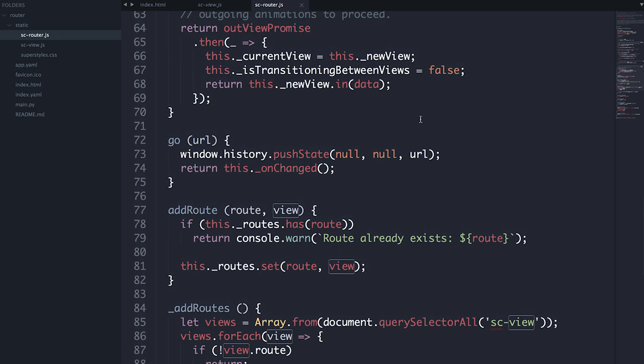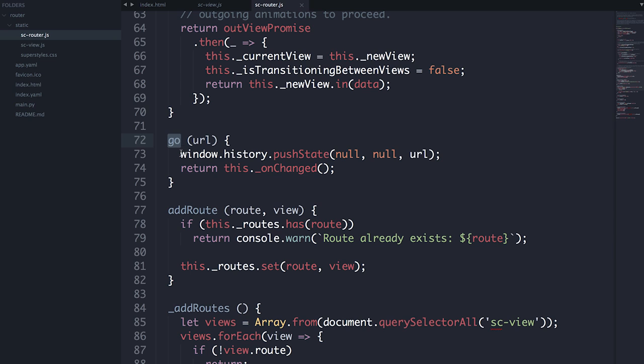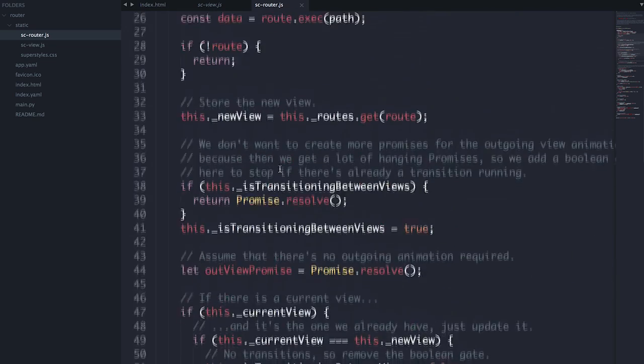What we need to do is have a look quickly at the go function, which I mentioned over there in Theory Corner. This is the active one. We've got window.history.pushState, so we're going to push the new URL. And again, we call this onChanged. Well, I think we're ready to actually have a look at the onChanged, so let's head over there.